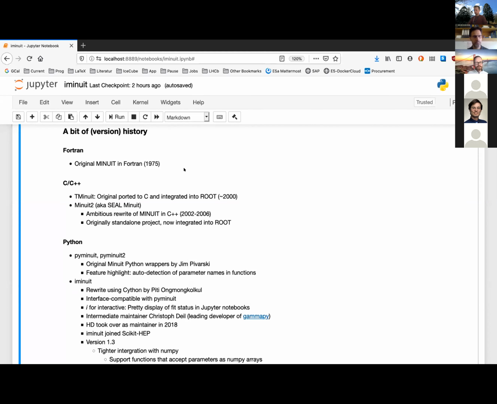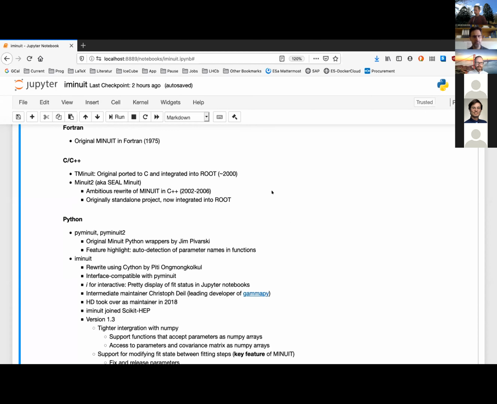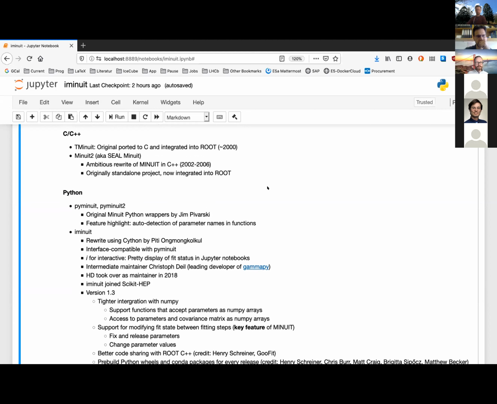A bit of history before going into some demo. As I mentioned, the original version was in Fortran from 1975, and then it was ported to C and integrated in ROOT in the 2000s. Then there was an independent rewrite in C++ called Minuit2 in the early 2000s, which is now also integrated in ROOT, and this is what we are using, this Minuit2.